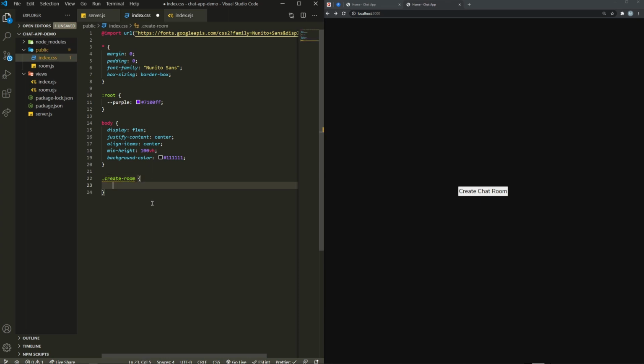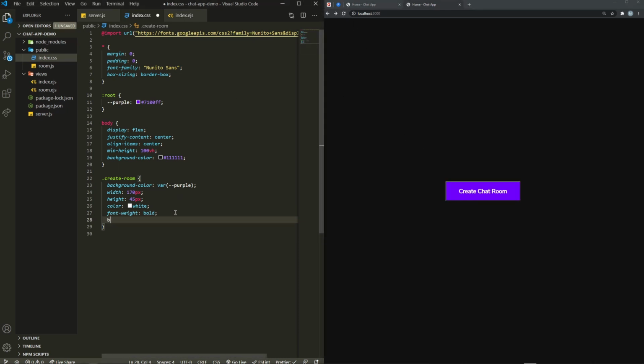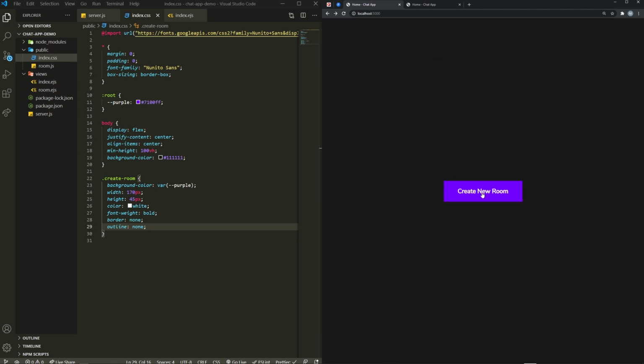Now we can write background color, and we can just do var purple. That's good. And next we can also do width is 170 pixels, height is 45 pixels, and we can do color is white, font weight is bold. That should be pretty good. That's already looking nice. We can do border is none, outline is also none, and for the most part this should look almost identical to this, except the text. This one is slightly different. Now as you can see, when we hover over this, it grows a bit bigger.